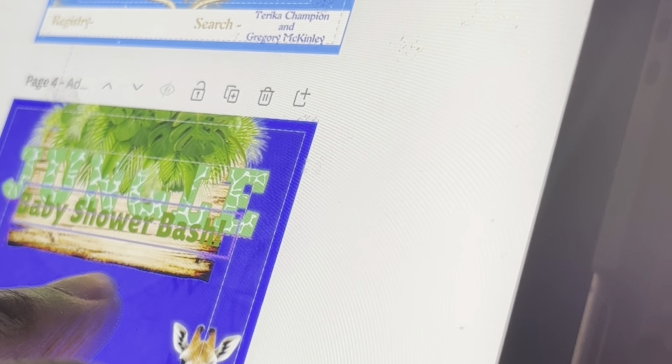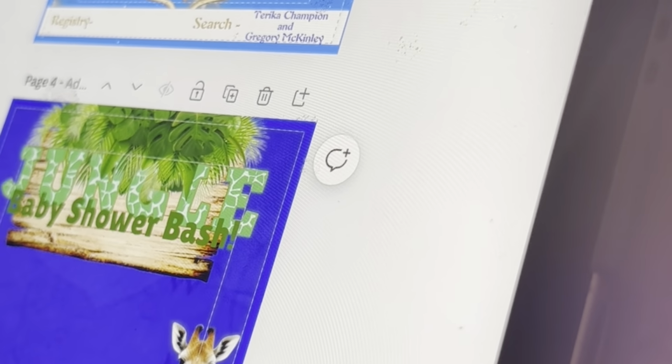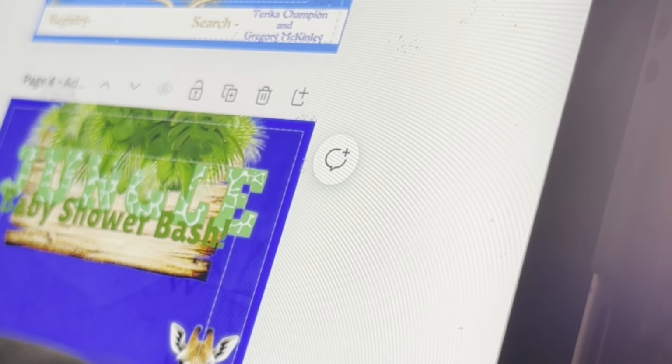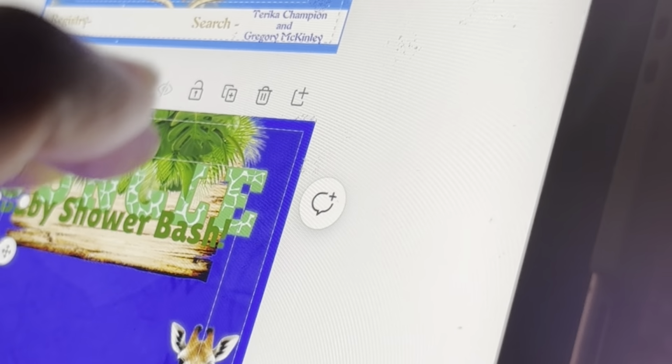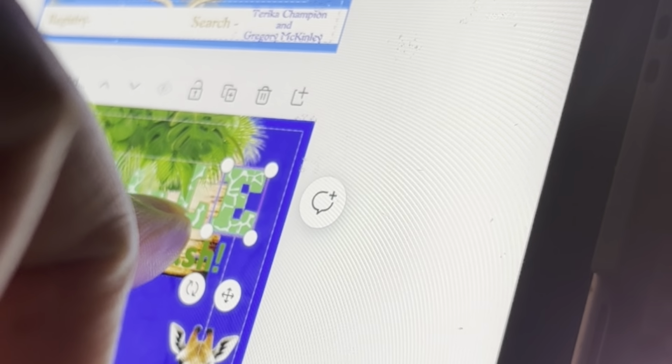So here I'm arranging baby shower bash, trying to do a little overlay, and I ended up changing the font of this one to a cute little font.